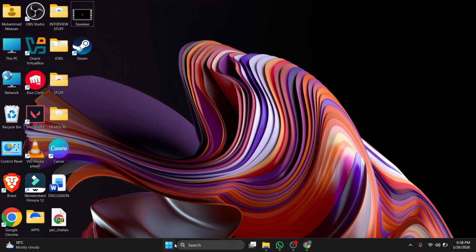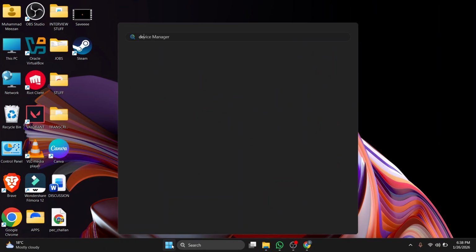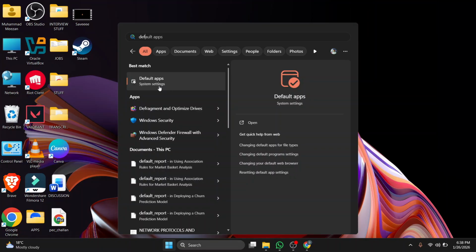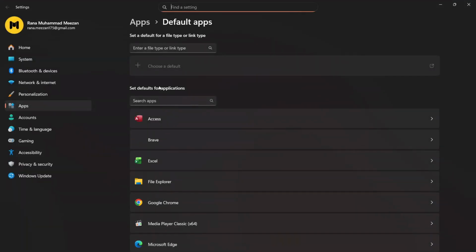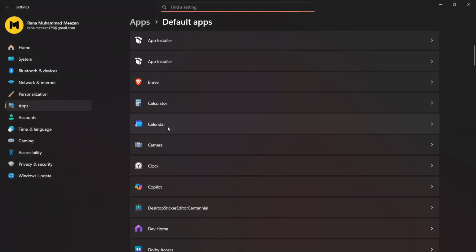First, click on the Start menu and go to Settings. Once you're there, type Default Apps in the search bar and select it from the list. Make sure to follow along carefully so you don't miss any important steps.